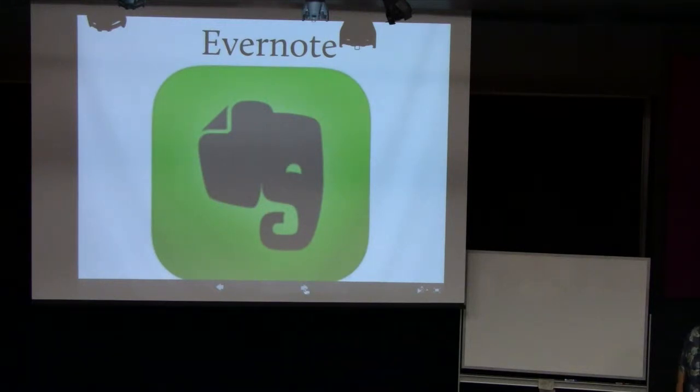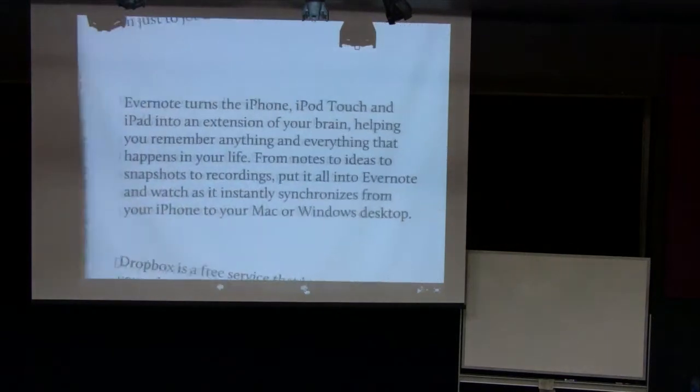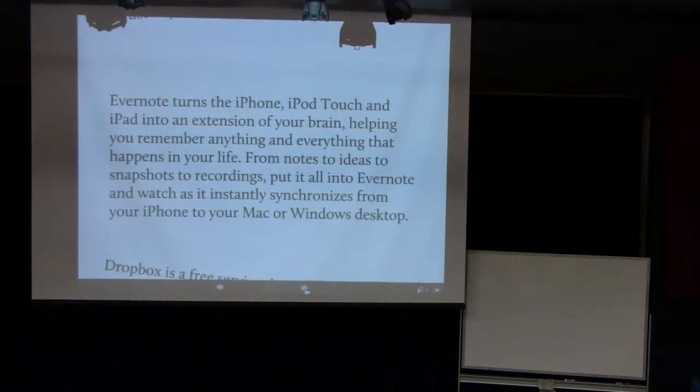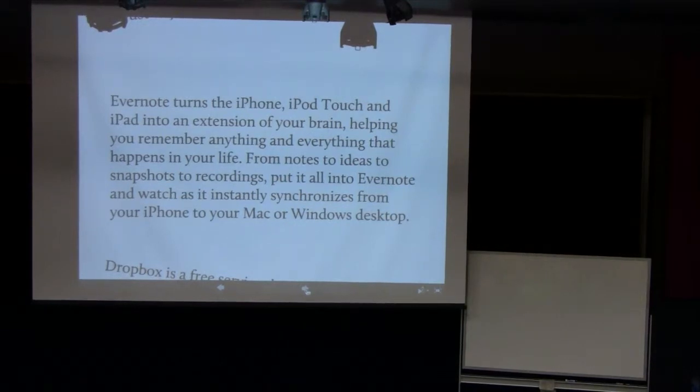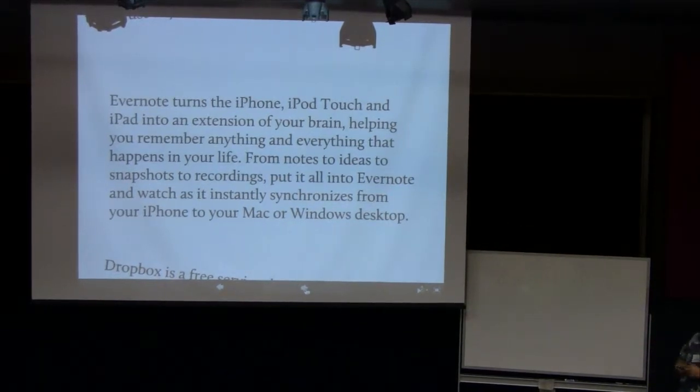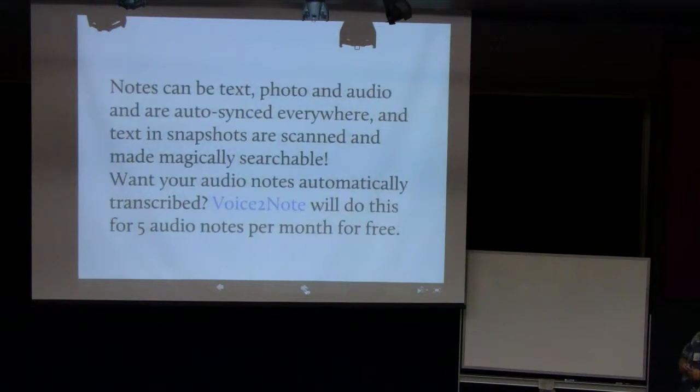Okay. It's a great service, and the great thing about it for you and for your students is its ubiquity. It is on every platform, on any device. Any web browser can tie into it. And so anywhere you are, you can put stuff into Evernote. You can put it in separate notebooks, tag them with tags, or put them into categories so you can find those things later on. Your notes can be text, photos, and audio, and are auto-synced wherever you are.